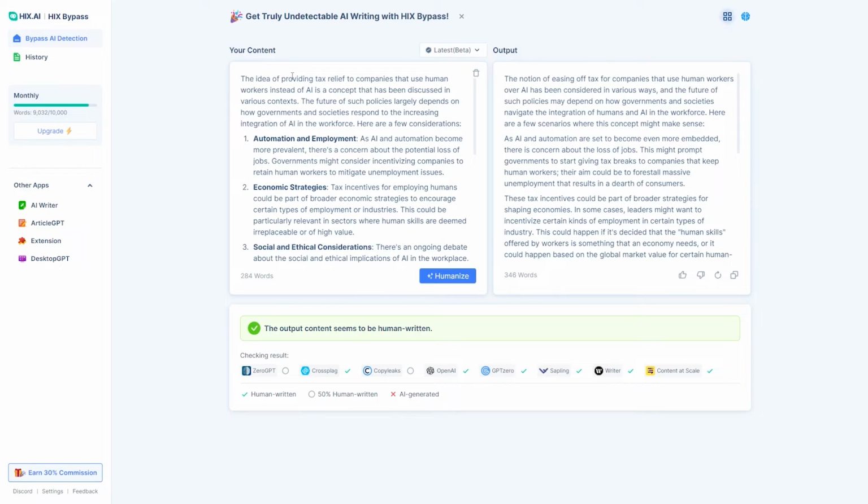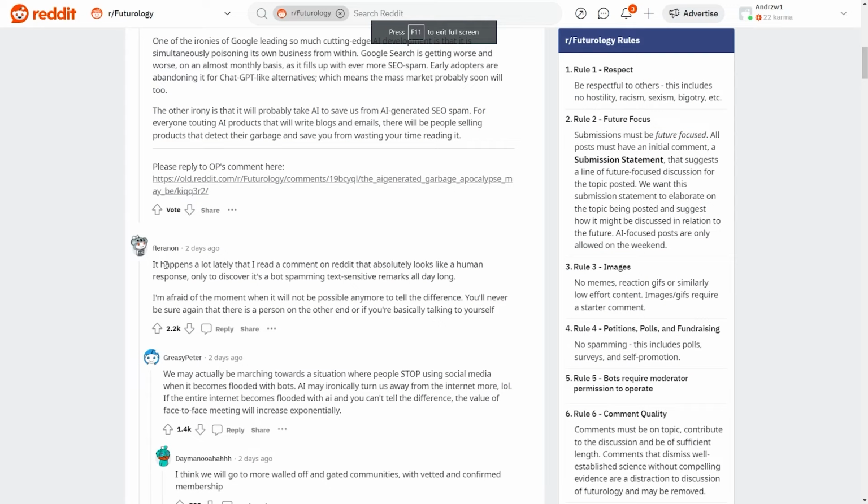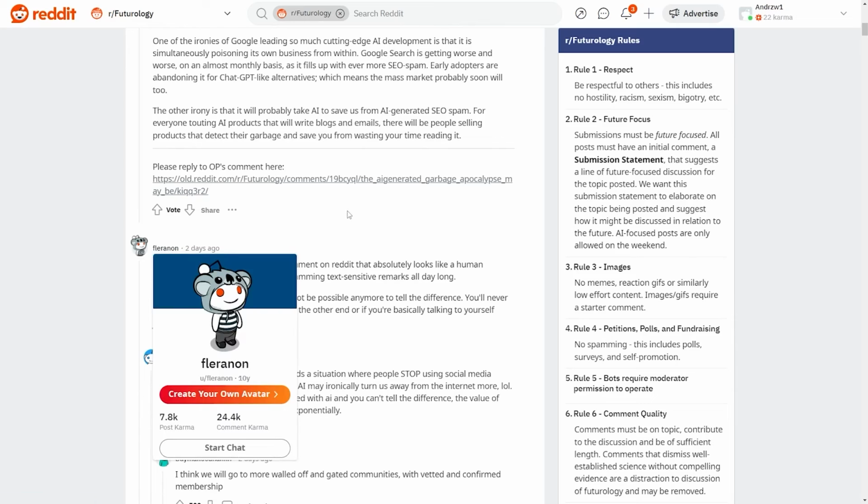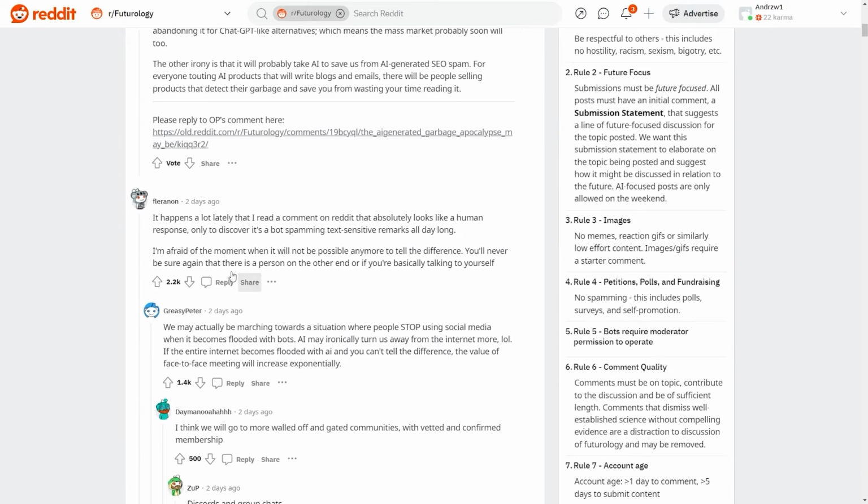Because what I've started to realize is that people have actually started to catch on to how ChatGPT writes stuff. And that's becoming more apparent, because if we take a look at this comment from Reddit, this comment sums it up so much. The other day I was reading this post in Futurology, and they were saying that AI generated spam ruins the internet. And he said, it happens a lot lately that I read a comment on Reddit that absolutely looks like a human response, only to discover it's a bot spamming text all day long. I'm afraid at the moment when it will not be able to tell the difference, you'll never be sure that there's a person on the other end, or if you're talking to yourself.